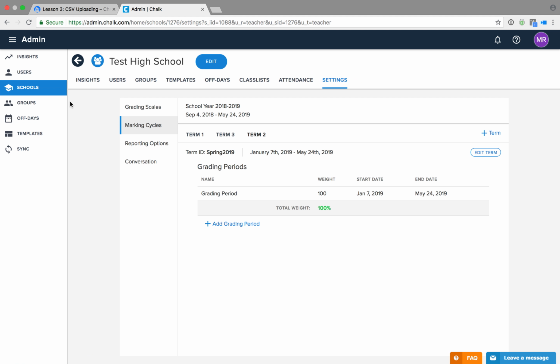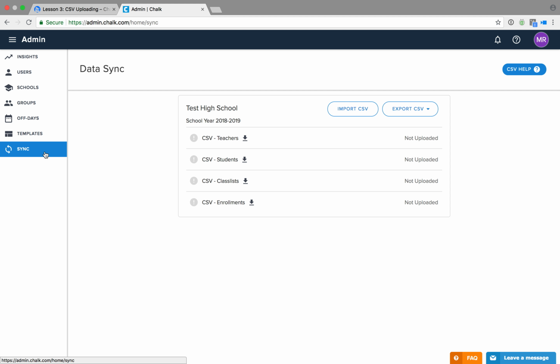Now that we have a school year, terms, and grading period set up, it's time to set up users. With the admin solution, inputting users is done through CSV uploading. You will need to successfully upload teachers, students, class lists, and enrollment CSVs into the system to be most successful.